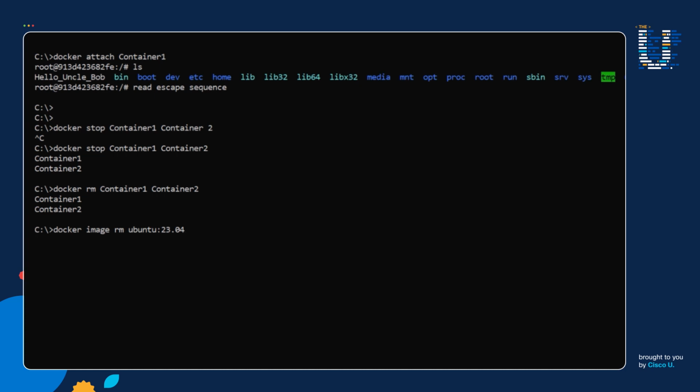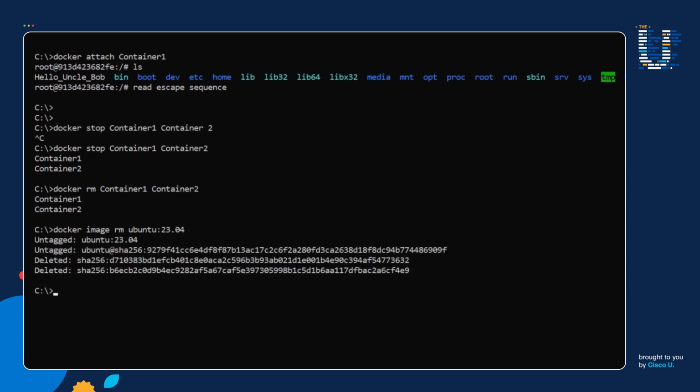Well, now that we deleted container 1 and container 2, what do you think might happen? Do you think we're going to be able to delete that file system? Let's see. So we got our drum roll. Enter. Boom. There we go. We can now delete the Ubuntu image because no containers are actively using its file system.